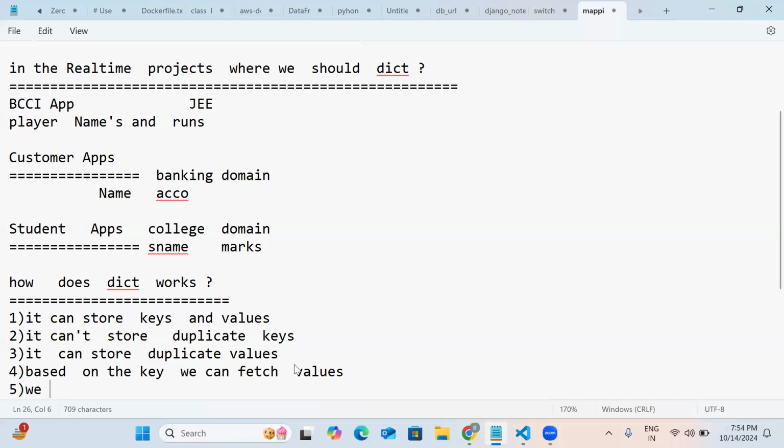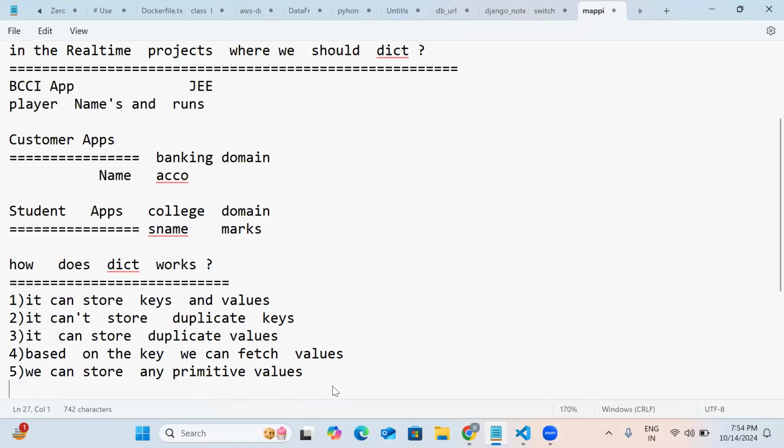Fifth one, we can store any primitive values here. We can store any primitive values. You can store any primitive values here. You can store list objects also here.